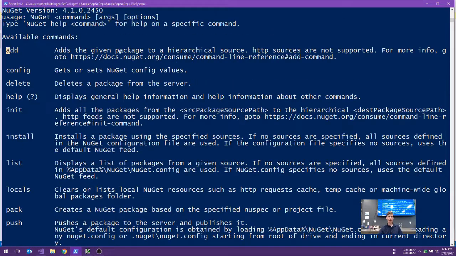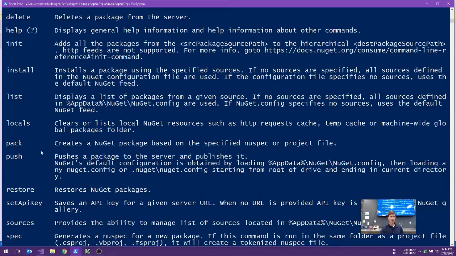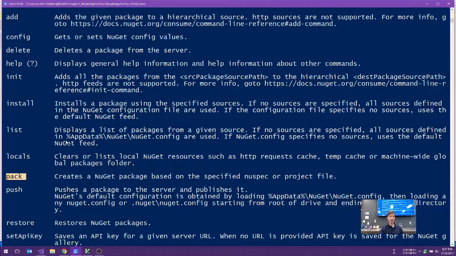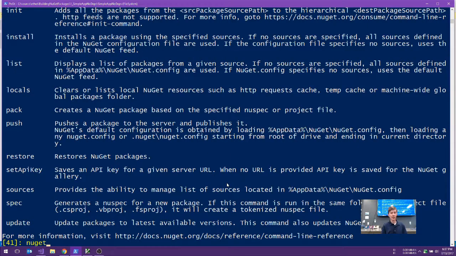And we can see that, hey, I can add a package to some hierarchical source. I'll talk about those a little bit later, at the very, very end. We can see that we have a number of different options. The main two that we're going to talk about tonight are Spec and Pack, and then we will talk about the add or push process at the very end. Okay, so with that, we know that we want to create a NuGet package. Pack is the command that does that.